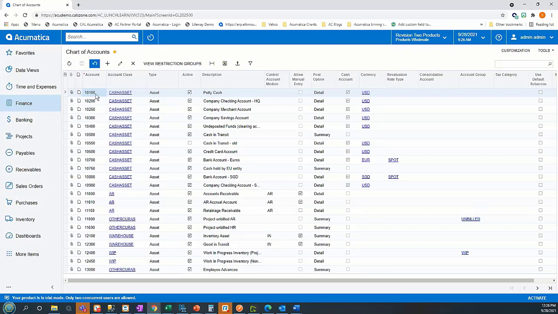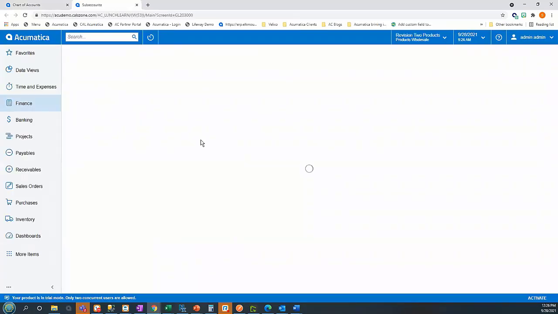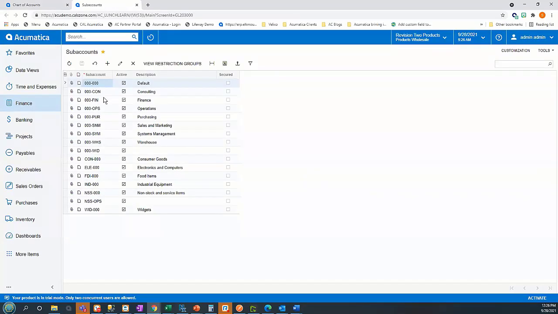Because we just have our natural account here, there's actually another screen inside of Acumatica called sub-accounts. The sub-accounts is where the additional information, part of your typical GP account string, is going to reside. Now in this sales demo environment, we're using a two-segmented sub-account structure.